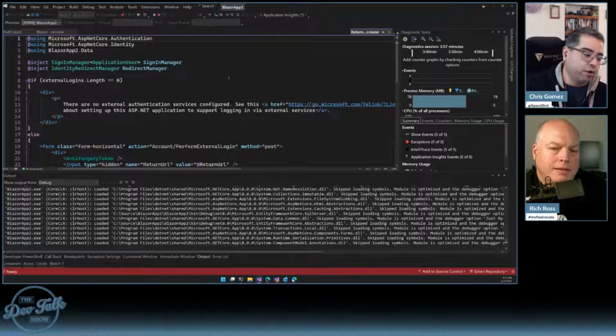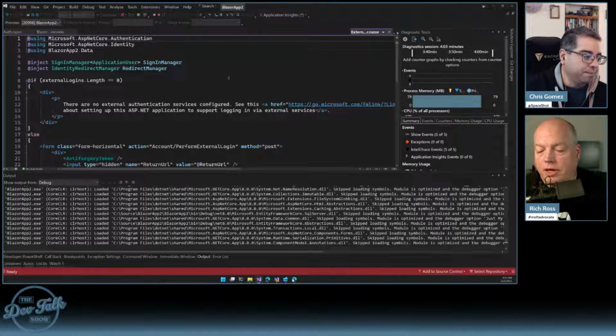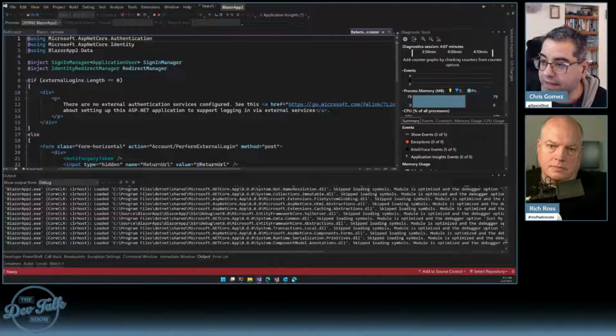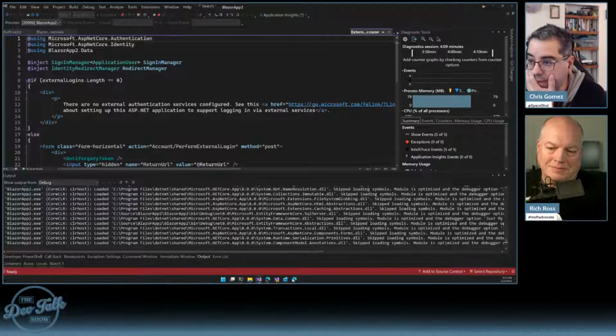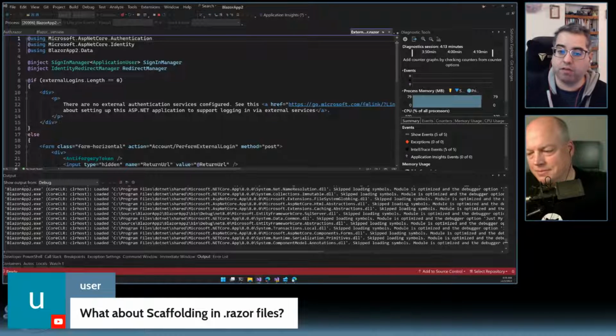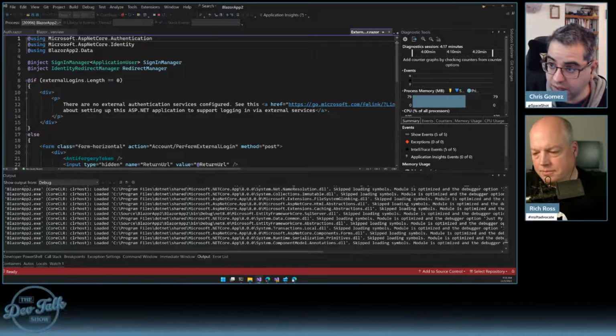Okay. So I think that's something we can do, and we can do it in Blazor. Yeah, I think it'll be fun. So hopefully, let's see. I got distracted for a little bit, and I missed a great question here. Scaffolding. So we got a question. What about scaffolding in Razor files? That's a great question. Yep.